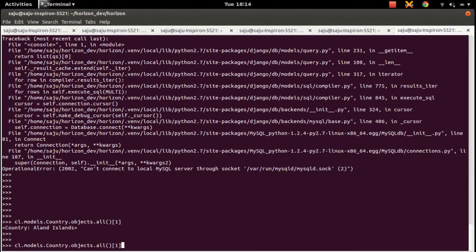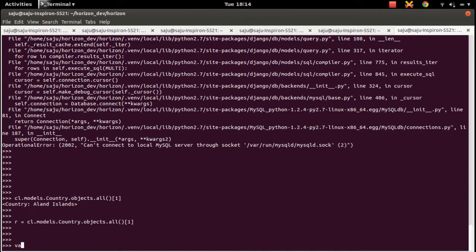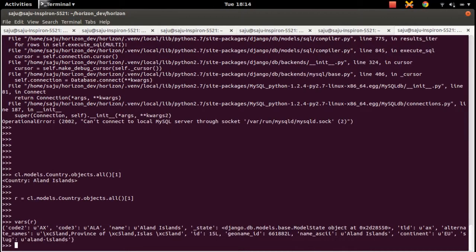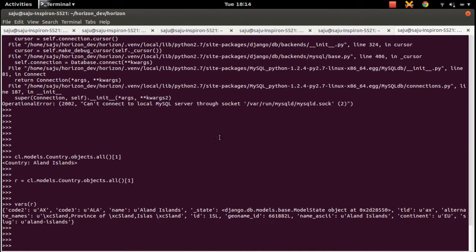Okay, it's country. I got the country object from the country table. Let me check the attributes of that country object. There's code2, code3, name, tld, id, geoname_id, name_ascii, continent, slug, Urdu.